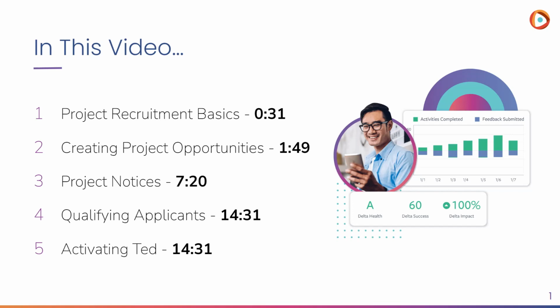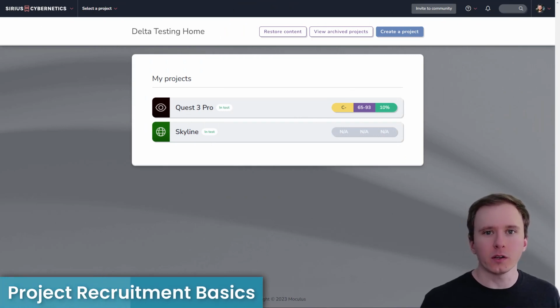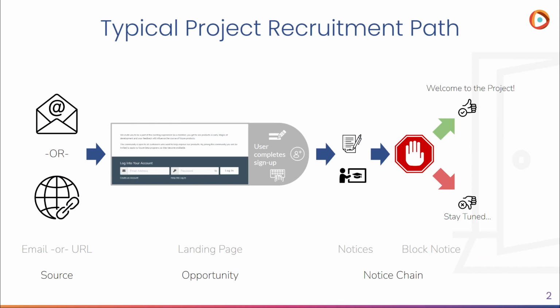So let's get started. All right, now before we start building our project recruitment flows, let's go ahead and take a look at what the typical project recruitment process is going to look like. So first off, we'll have our applicants join via a source. In this case, we have something like an email or a URL, and that's going to lead them to the landing page or the opportunity. From here, they can either create their account if they don't already have one at the community level, or they can go ahead and start to join the project.